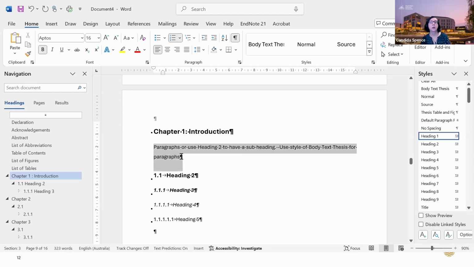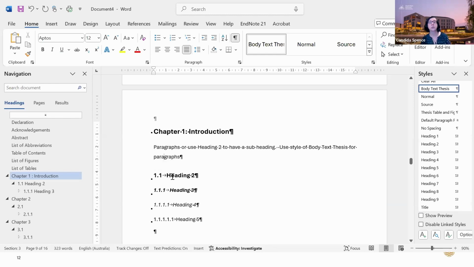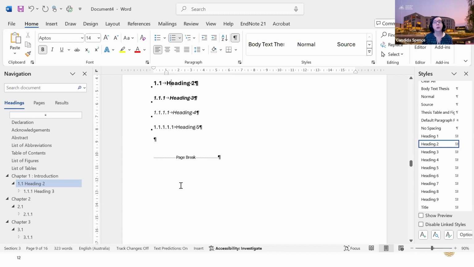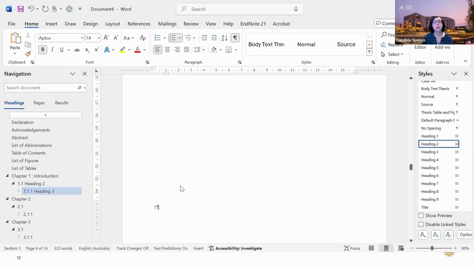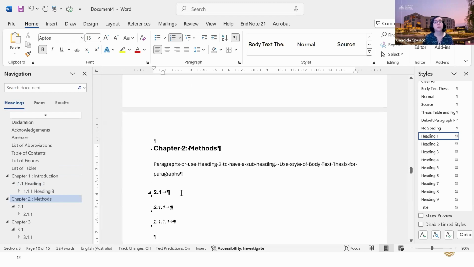If you were to start a paragraph here, I've just said you use body text thesis. If not, you delete and start right into heading 2, which is what we did in our previous chapter. We now need to set up our methods on chapter 2.